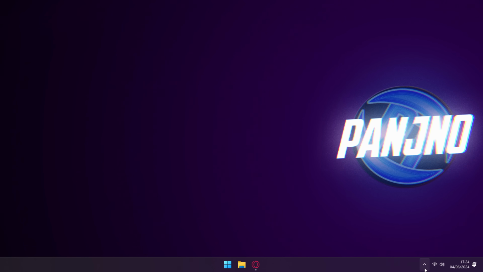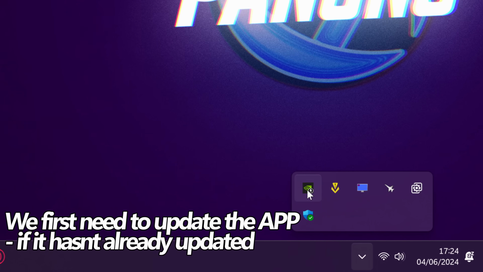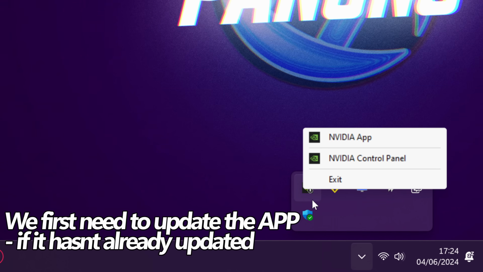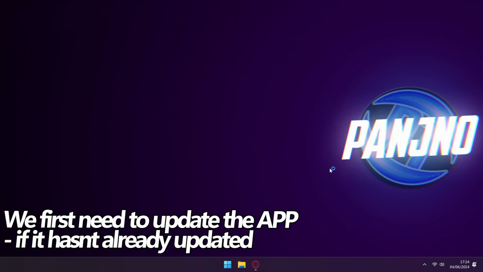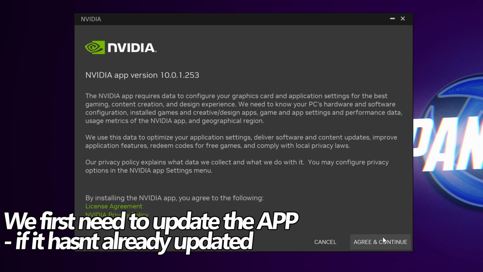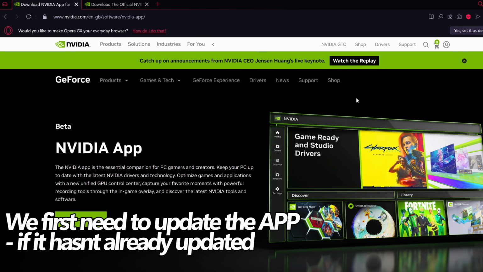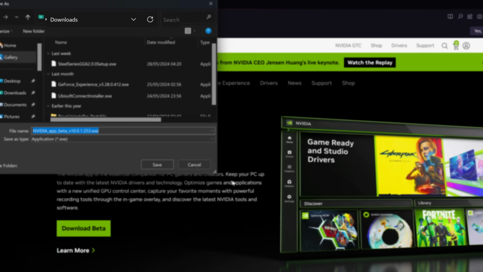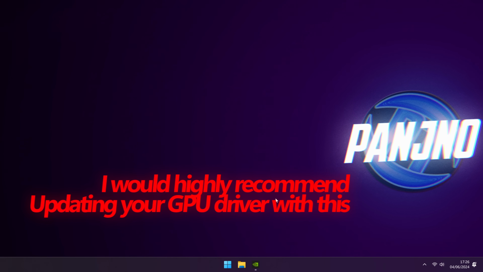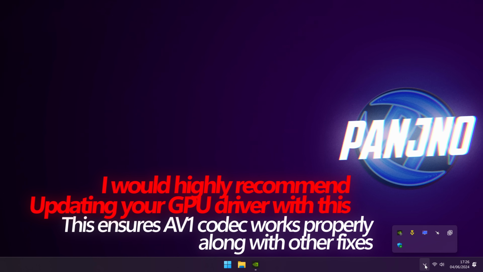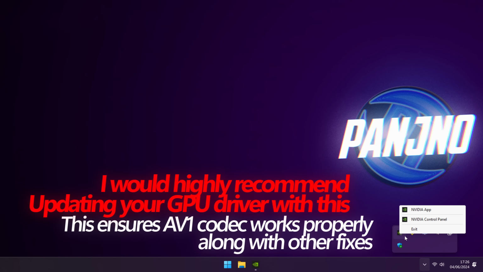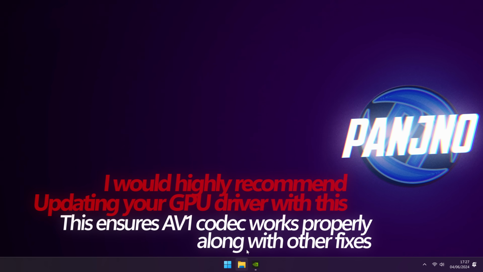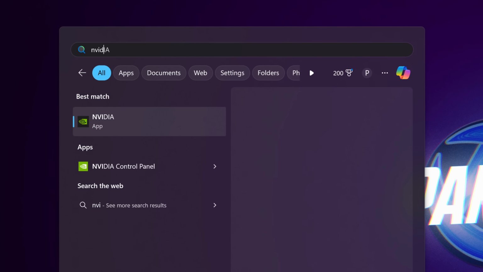If you installed the initial version of the NVIDIA app, to update it, all you'll need to do is right click on the NVIDIA logo down on the task icon tray and open the NVIDIA app. It should automatically go to apply the update, but if you're looking to install the app for the first time or manually update it, simply do a quick Google search for NVIDIA app and download the beta. To access the NVIDIA app at any time, take yourself to the task icon tray, click the up arrow, right click on the NVIDIA logo and select NVIDIA app. Alternatively, press the Windows button and search for NVIDIA.